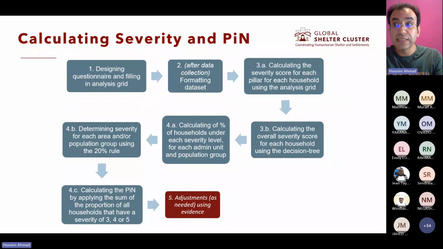Designing the questionnaire and filling the analysis grid should happen hand in hand between the IMO and the coordinator, with your SAG, with your partners. You decide. But it is more on the coordinator side here to decide what piece of information informs which indicator and what weight each indicator will take in the analysis, and so on. Adjustments come from evidence, expert judgment, and expert reviews with the partners, with the SAG, and so on, of the results that you will get from the quantitative analysis.